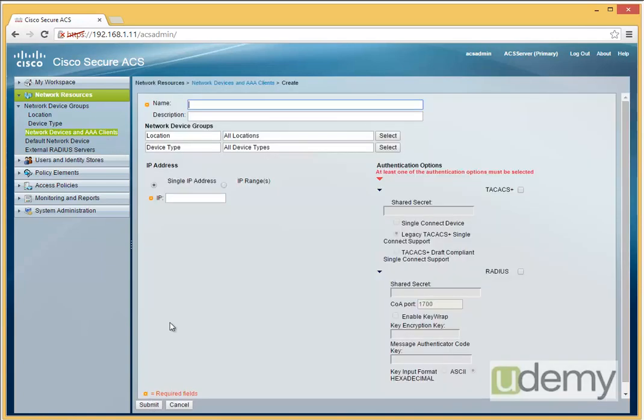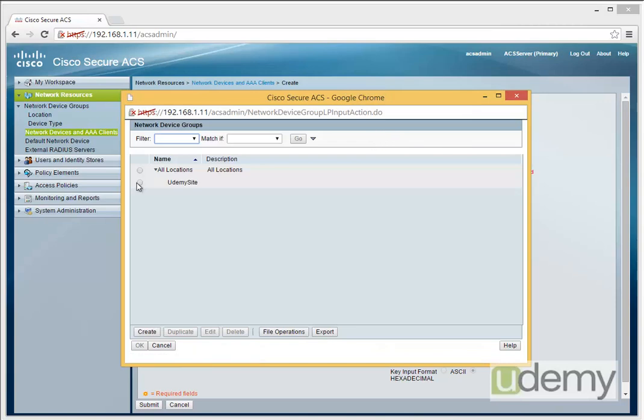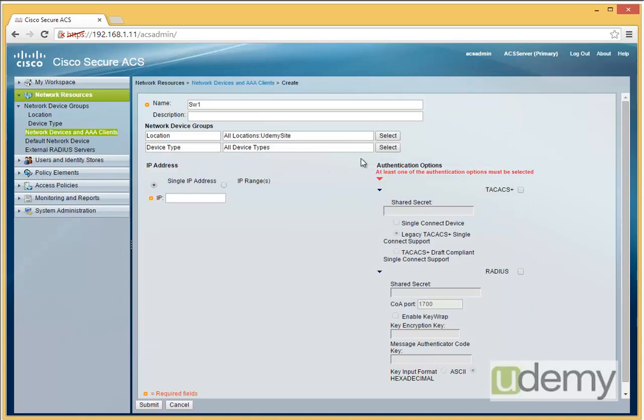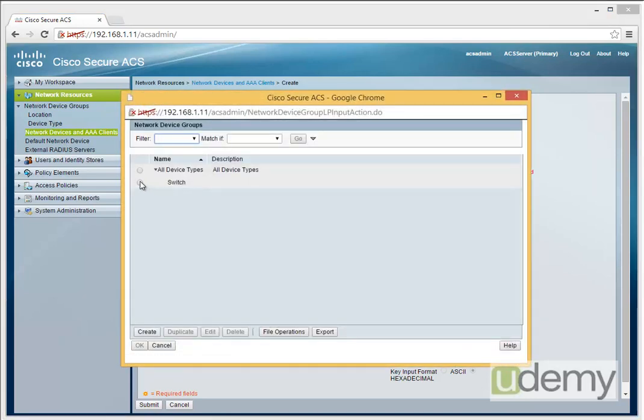The name of our switch could be SW1 or any other name you want to choose for your switch. Here in the network device groups, in front of location, I click select and select Udemy site and click OK. And in front of device type, I click select and click switch and click OK.